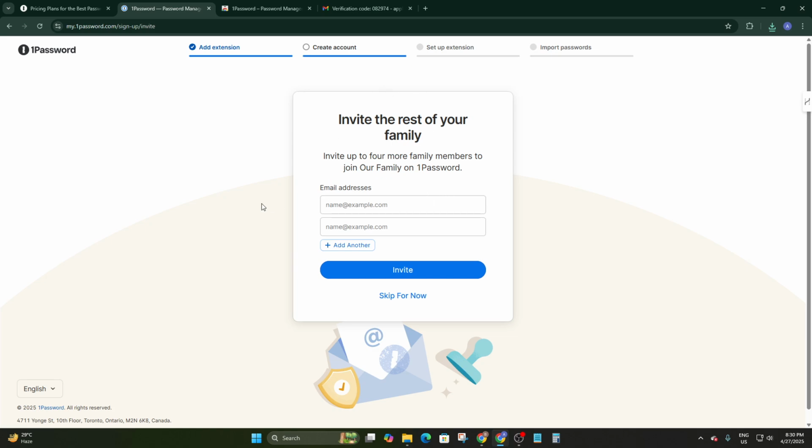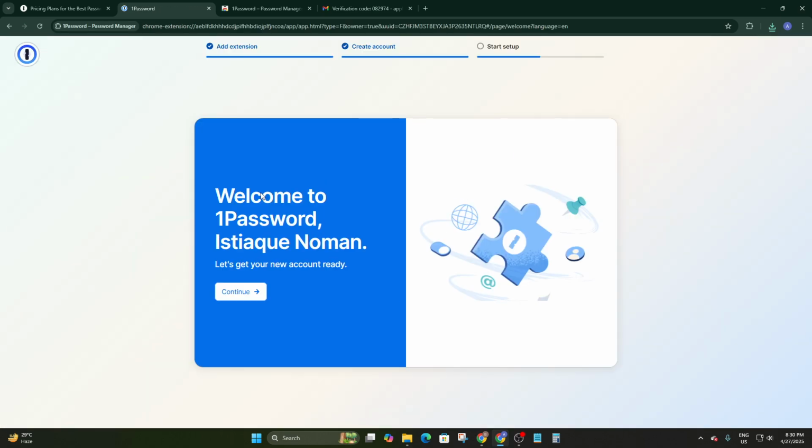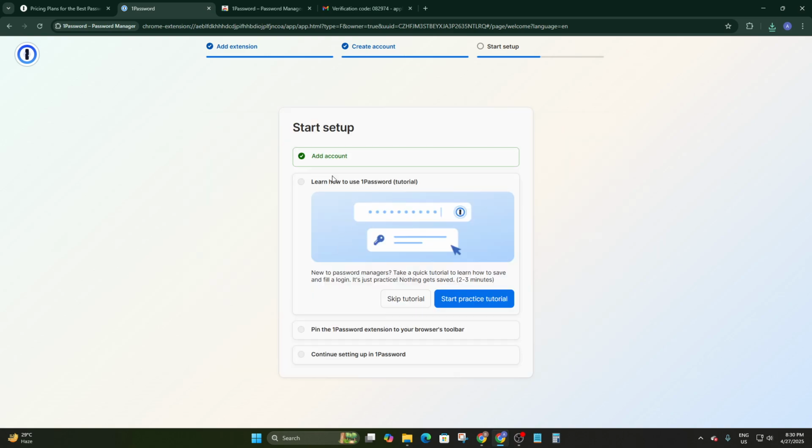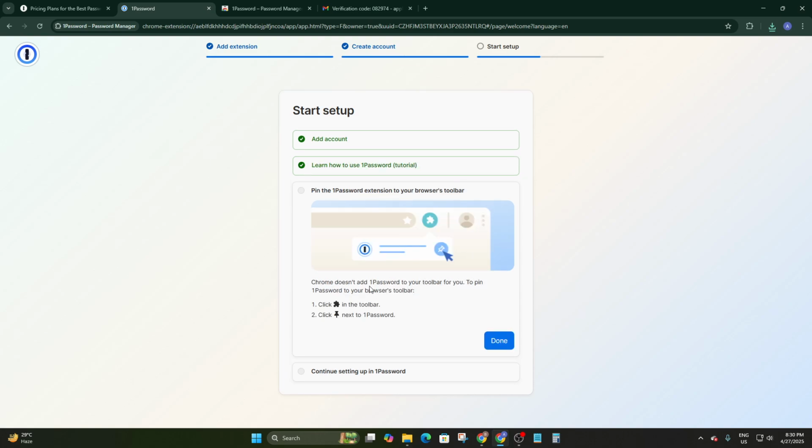Now you can invite your other family members, but I'm going to skip it for now. Now it's time to set up our extension, so simply click on continue. Now learn how to use 1Password. Here is a tutorial from them, but we are going to tell you every single step of how you can use the 1Password extension, what the tools work for, and what tools you should use when. So pin the 1Password extension to your browser's toolbar, so you can pin it.